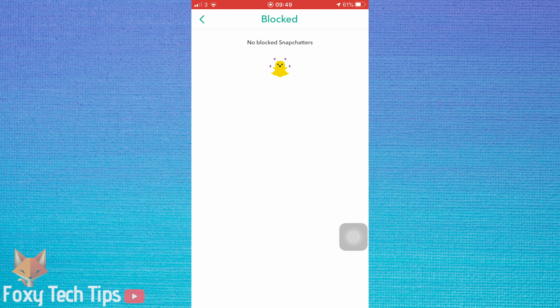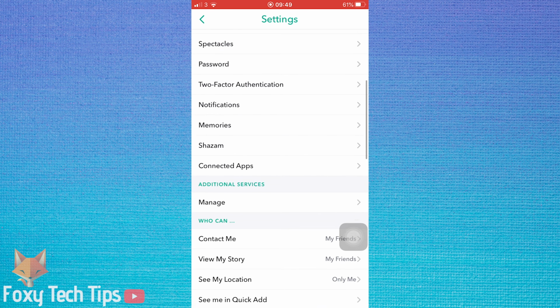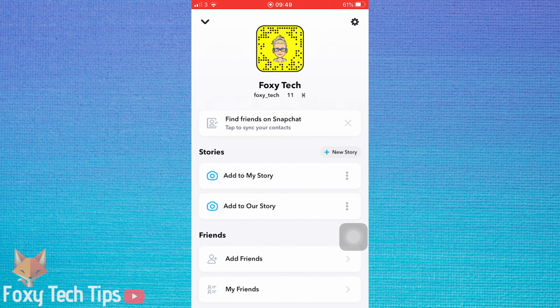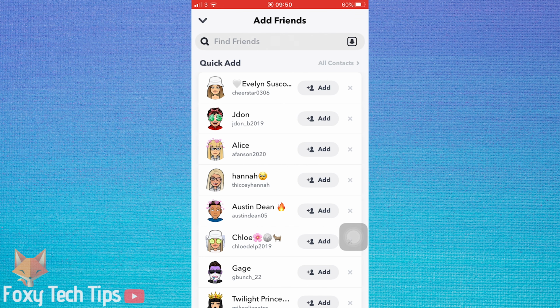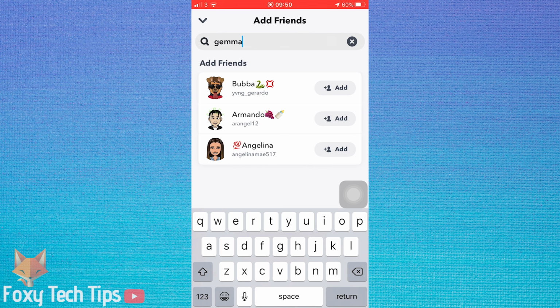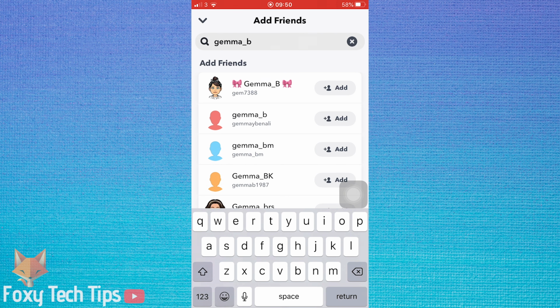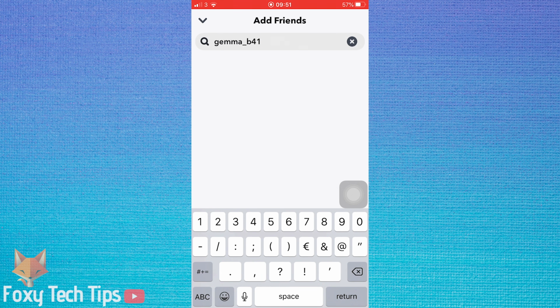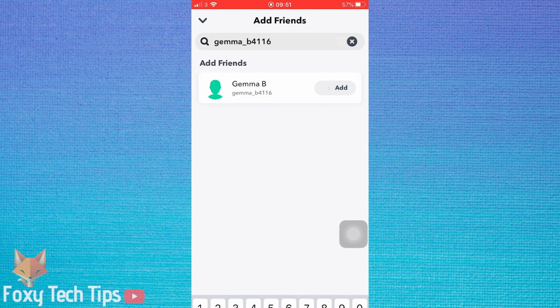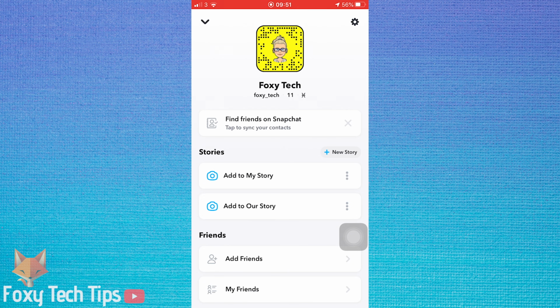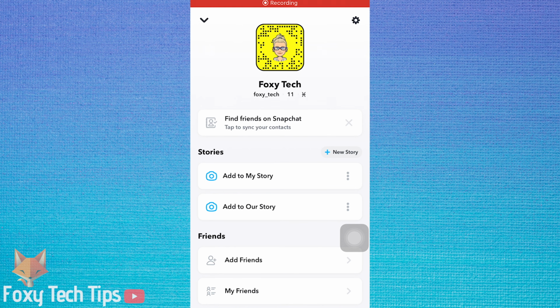Now that they are unblocked, you need to go and add them as a friend again. Go back to your profile page and tap on Add Friends. Now search for their username, not display name, in the search bar up top, and add them as a friend. They will need to accept your friend request. And when they do, they will be added to your friends list, but not to your best friends list.